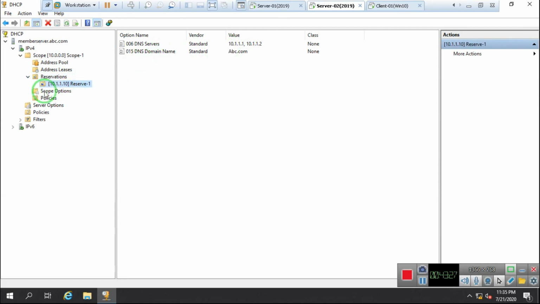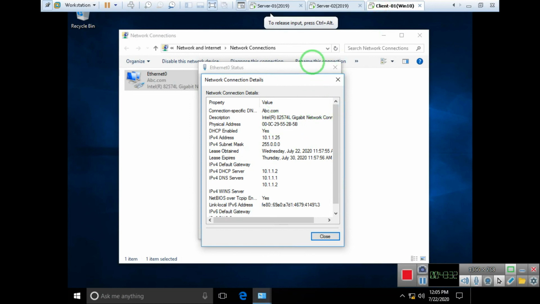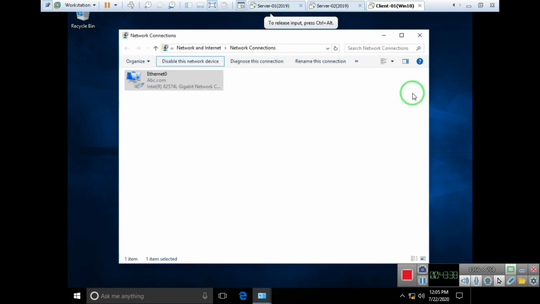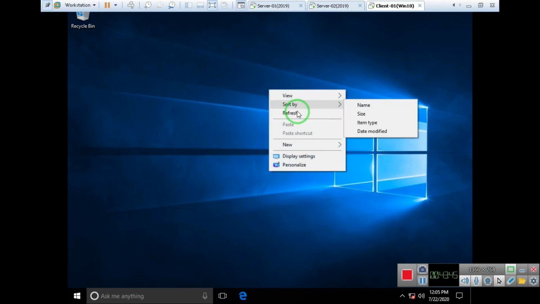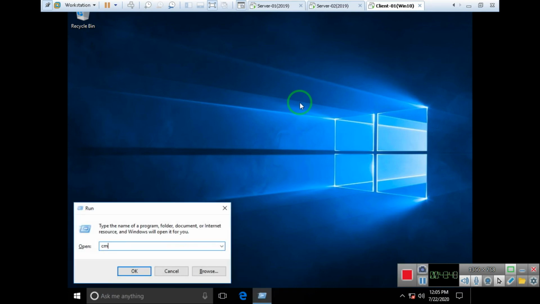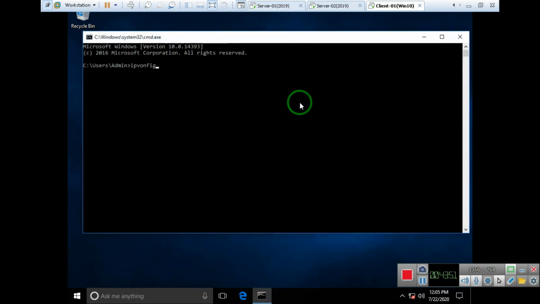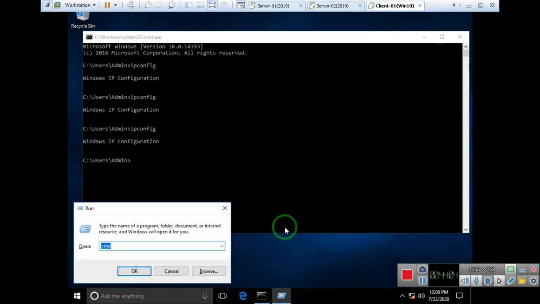This is the reservation we have. Now I have two options. Either I wait till 8 days, or I manually change the IP address. How can we do that? Let's open CMD and go for ipconfig. As you can see, we already have one IP address, which is provided by the DHCP server. Just wait, I need to check once.